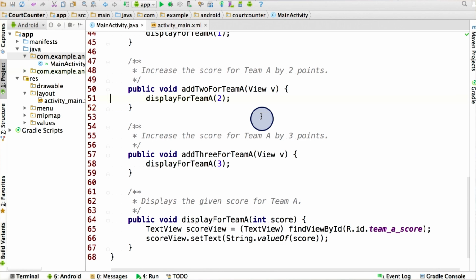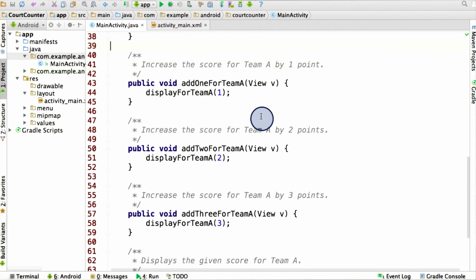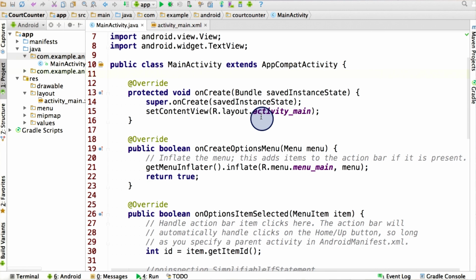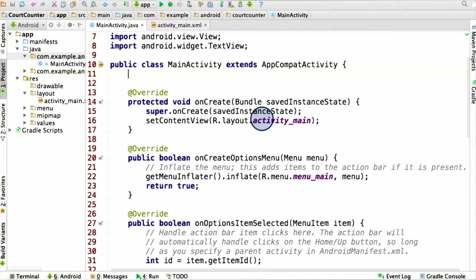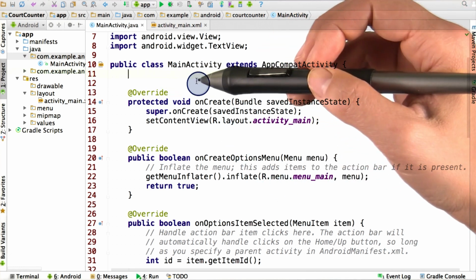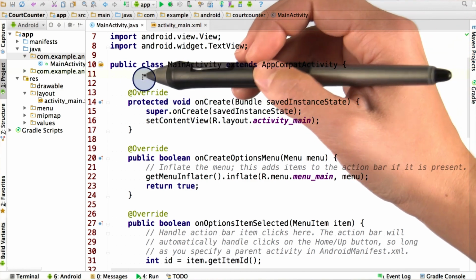Okay, so I need to define a global variable. I'm going to scroll up, and the reason that I scroll up is because by convention, when I have global variables, I put them right here at the top of the class. The difference in location of where you define a global variable versus a local variable is that local variables will be defined within methods, whereas global variables will be outside of the methods. So I'm putting it outside right here.